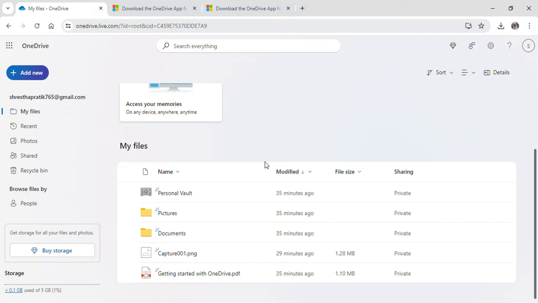And that is how you can access and store your File Explorer files and data from your PC directly into your OneDrive.